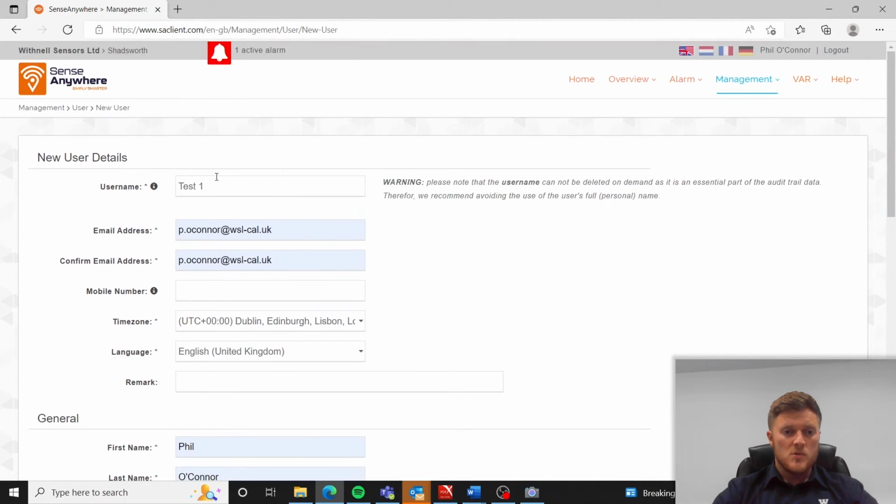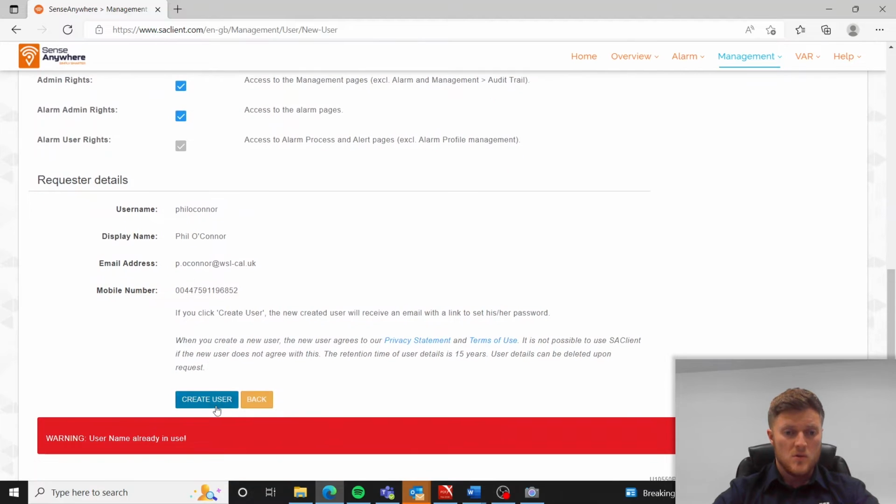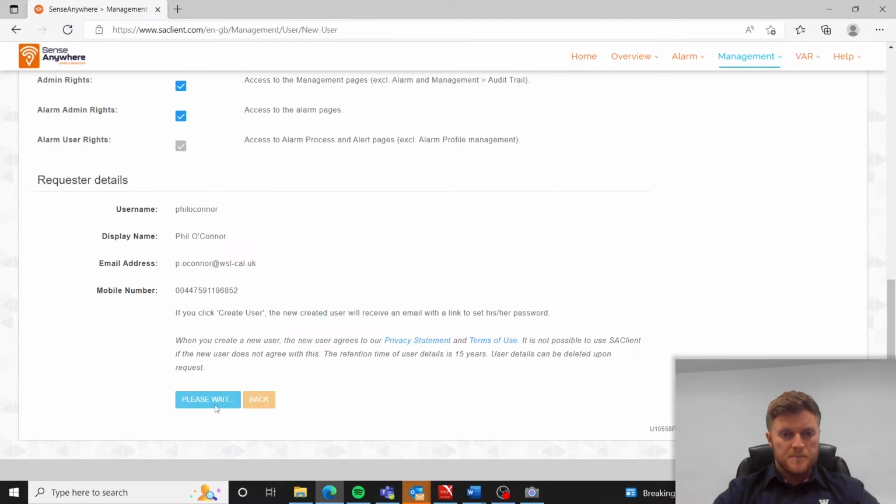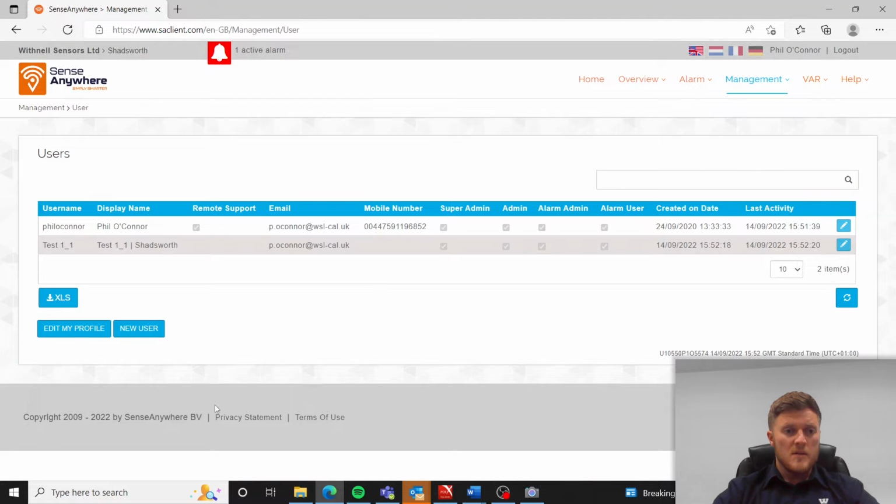Username already in use. So this is going to be test1 again. So I don't think that will be in use. Create user. And there we can see under the subdivision of Shadsworth, we've got test1/1 Shadsworth.